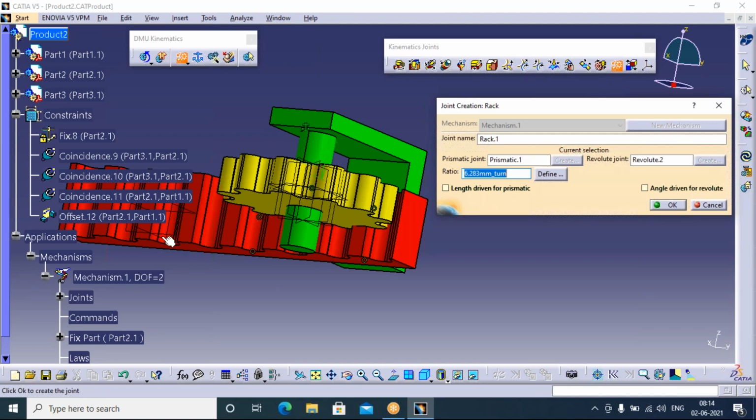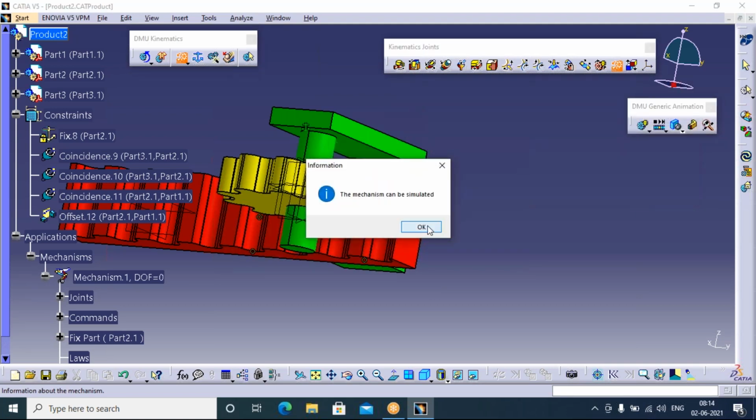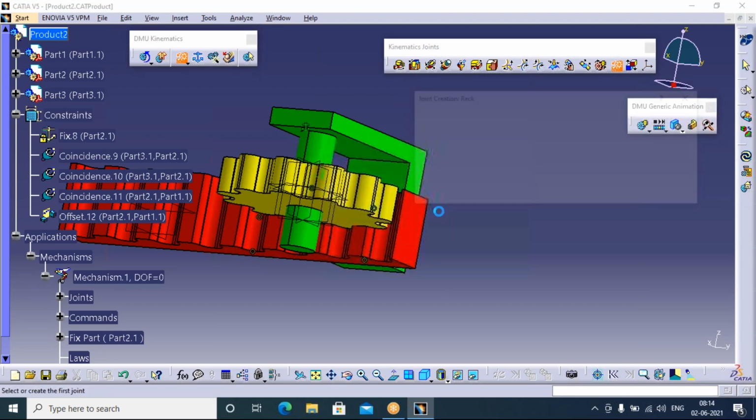I am going to give the power generation for this rack movement. When it is moving linearly, I need my gear to be rotated with respect to the rack. Like this, we can give either one of the power generations: either length driven by prismatic, or the angle driven by revolute joint. Now I'm giving angle driven by revolute joint. Click on OK. See, the mechanism can be simulated.